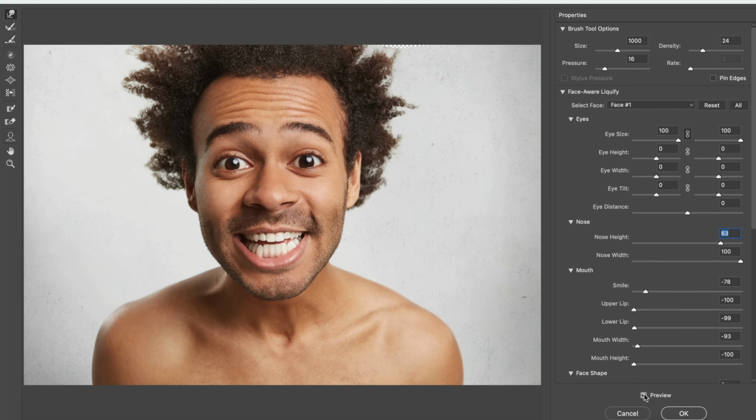So again, Photoshop could be used in a lot of different ways, and you have to be careful with the Liquify tool because it can go crazy real quick. So I just wanted to show you those things. So let's cancel out of that.